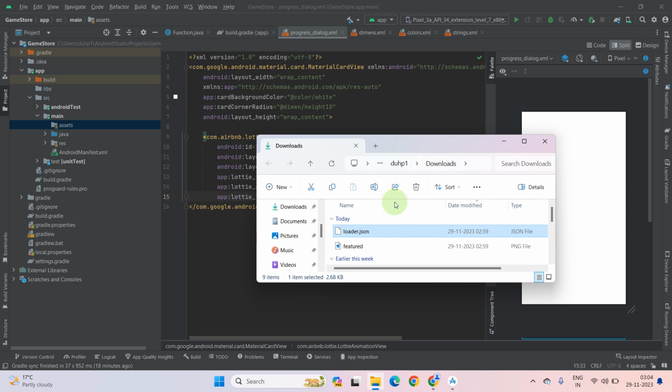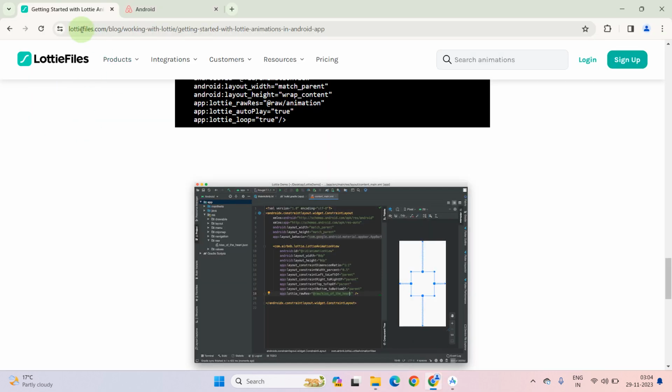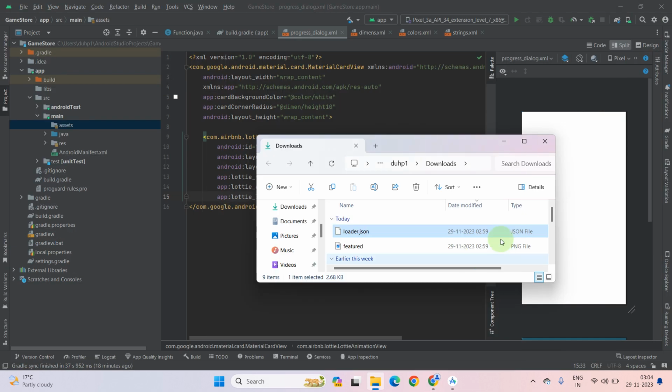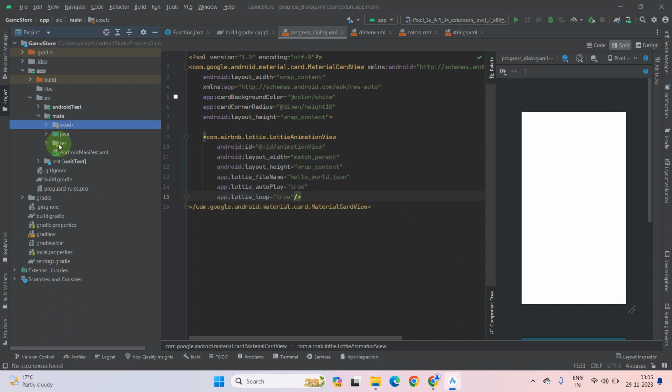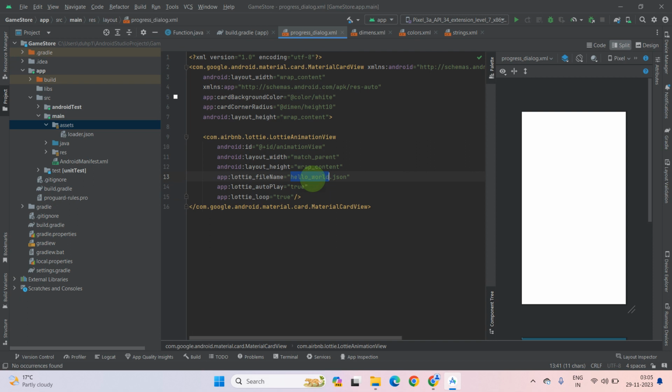Now you have to move these files into the assets folder. We have downloaded these loader files, which I have shown you already. How can you do that? Just simply drag and drop like this. It will ask for refactor, then press refactor. It has been done. You can view that it is there. Now how can you access it? Just remove this hello world and type loader, and as you can see, our file is there. It's very simple.